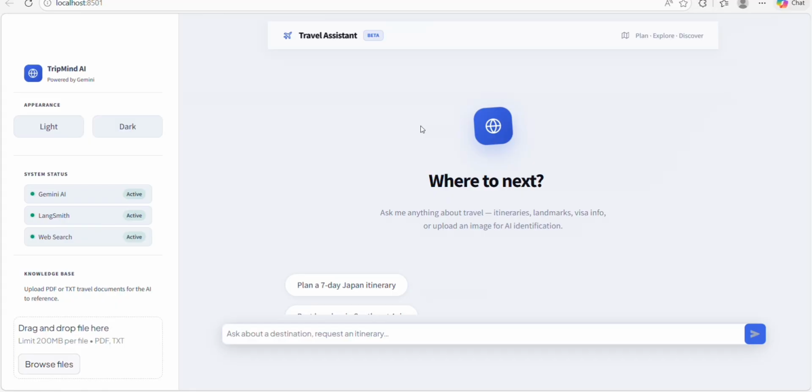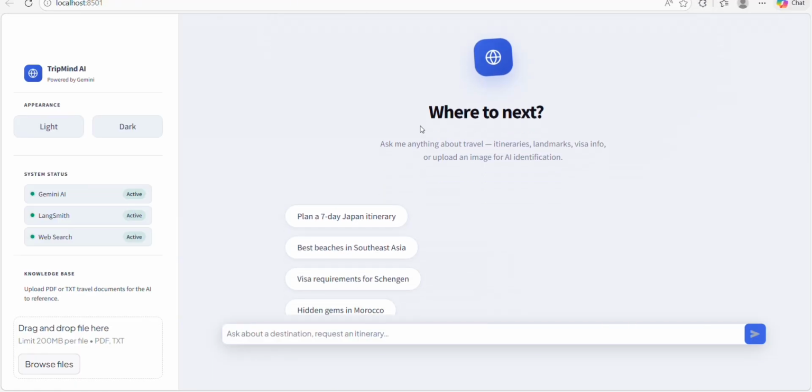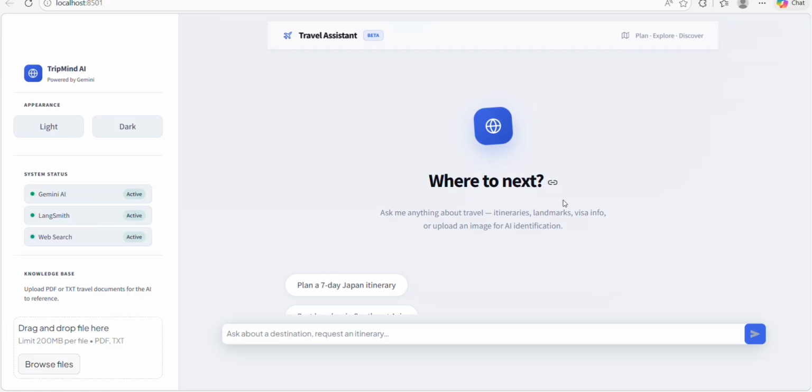So first of all, let's talk about the aesthetics. TripMind AI features a custom designed Streamlit interface inspired by modern glassmorphism for an aesthetic look. It's not just a wrapper, we have used custom CSS and SVG icons as well for a better premium look. So let's talk about the interface first.